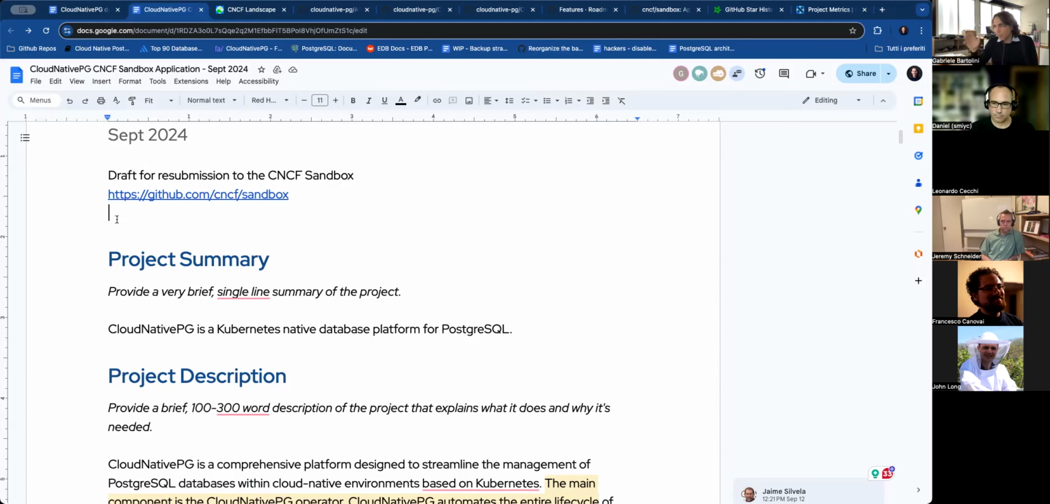I'm direct. I mean, if you're getting into Kubernetes now, you want to run Postgres, I think you'd be a fool not to choose this project for so many reasons. This is I think the foundation for Postgres in Kubernetes for the next years.